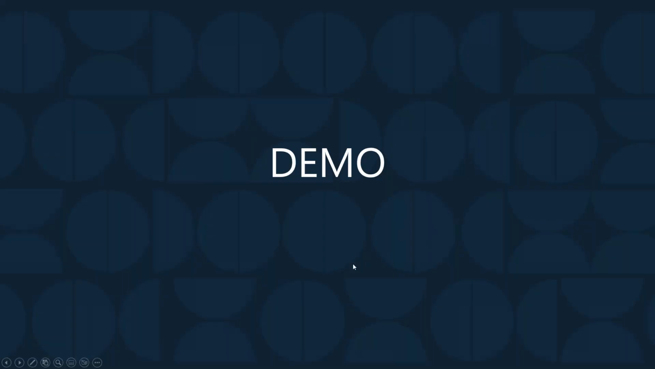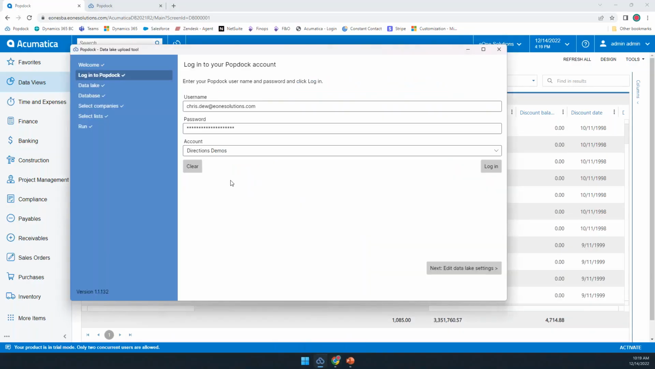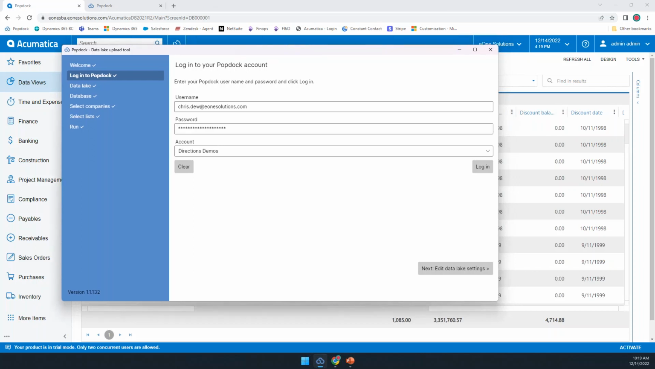Okay, so let's jump into a demo and show you what this tool looks like. This is the Popdock Data Lake upload tool. What's important is that it's included with your Popdock subscription, so there's not an additional charge for this. The very first thing we do as we run this tool is log into your Popdock account. So I'm logging in there.